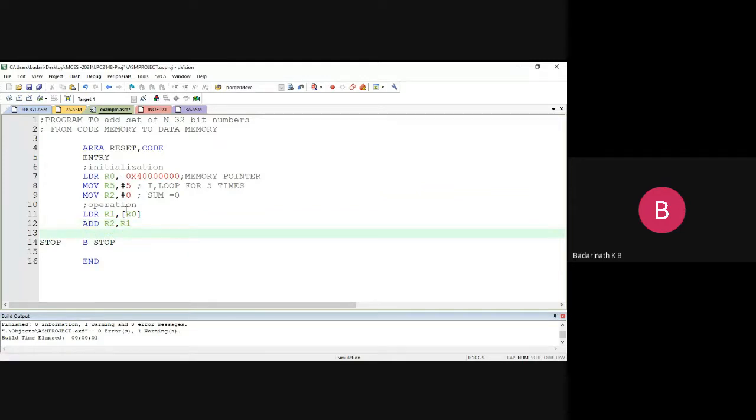Now what is the next step required? Always, updation of the variables and the pointers. What variables do I have to update? The pointer you have to update. So ADD, and what is my pointer? R0. Make sure that it will point to the next location, the next 32-bit location, the next temperature. Now I have completed the loop one time. So what I'll do is subtract 1 from R5, I can decrement the value by 1.